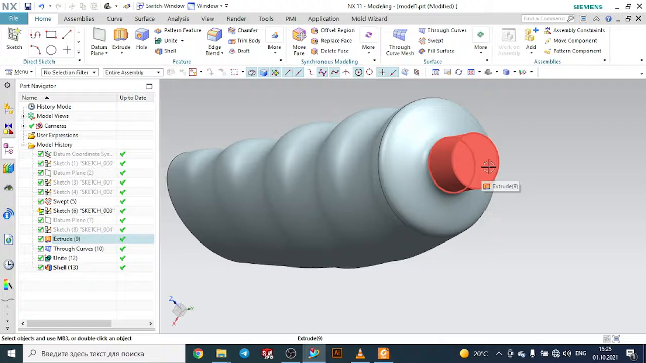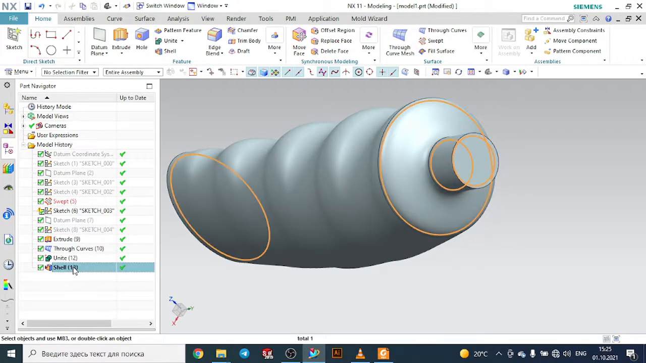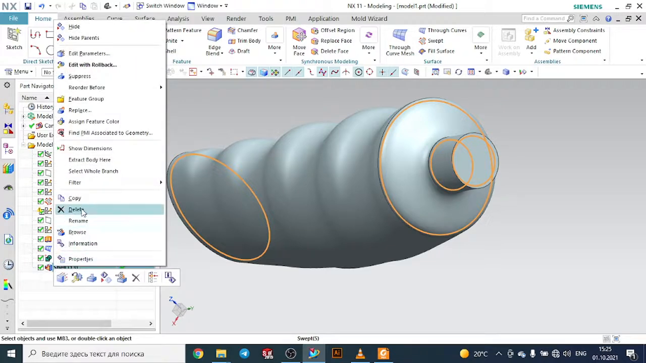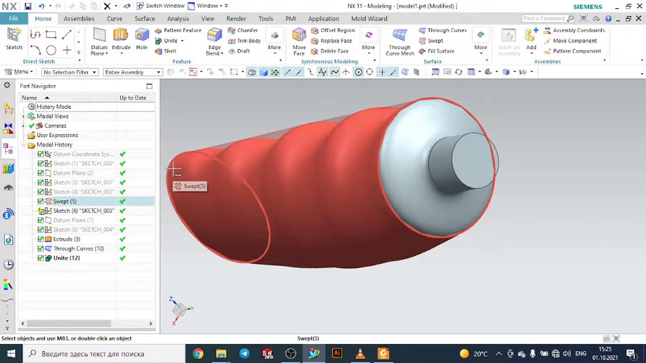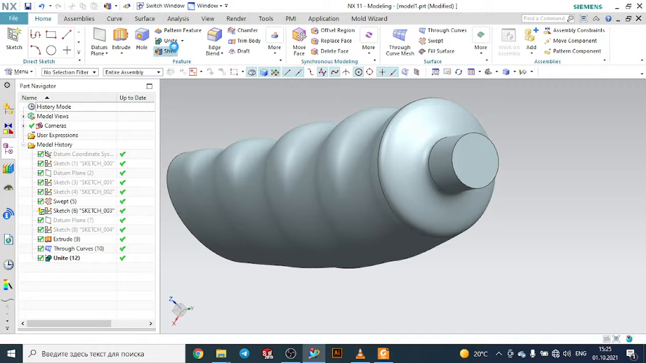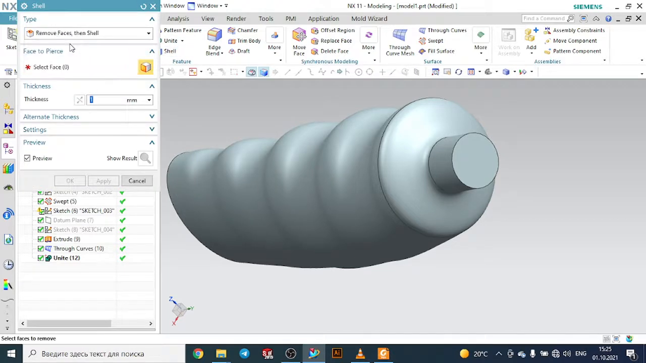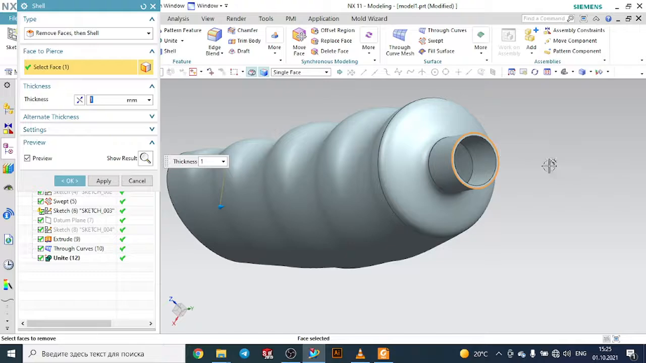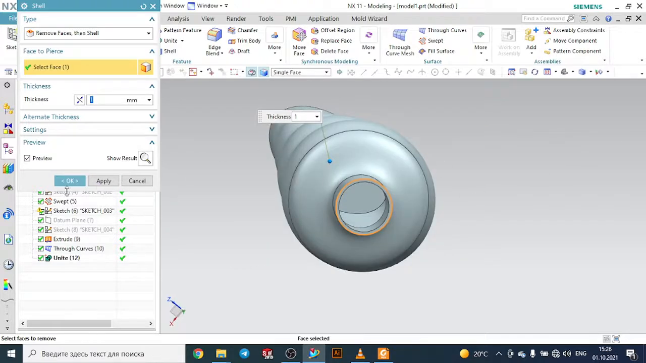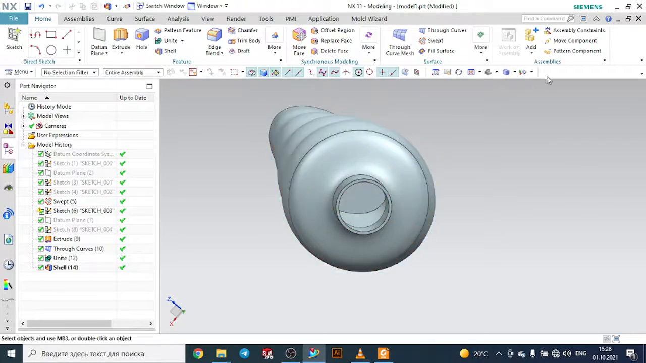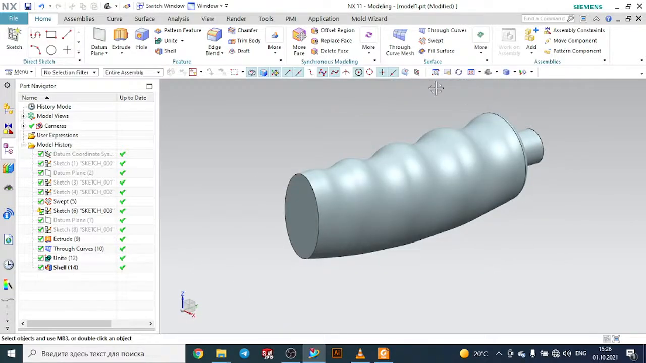But this one does not become a shell. Select the shell again here. Okay, it should be select this one. Now it's okay. Now it's okay. So press OK, and this one. So this is our element.